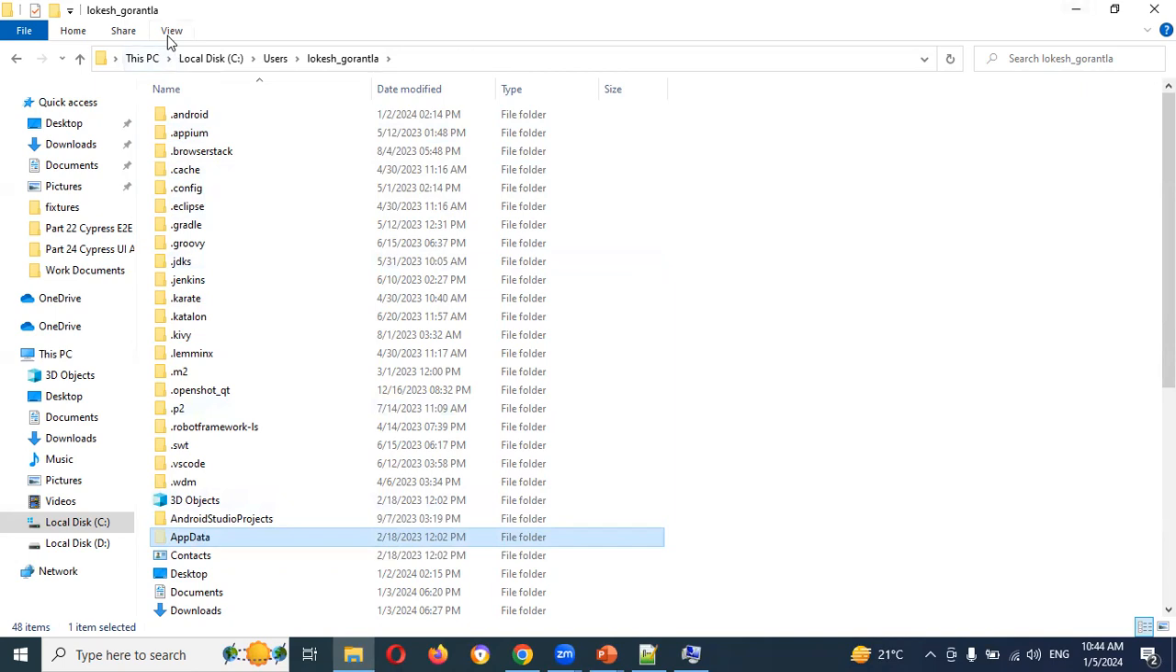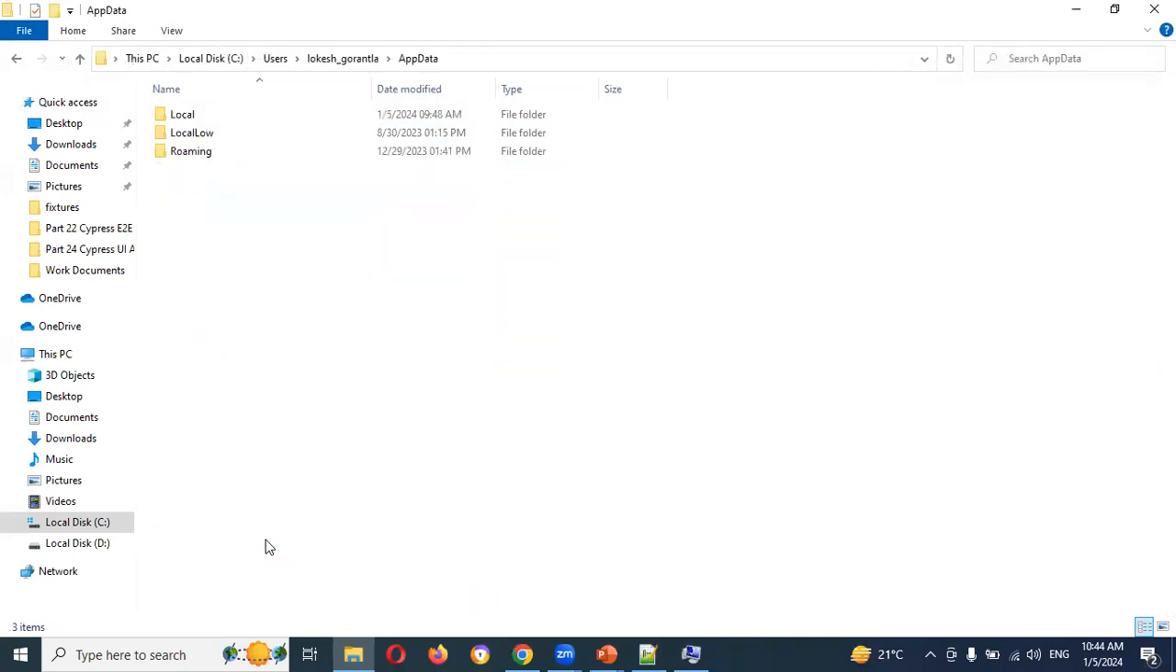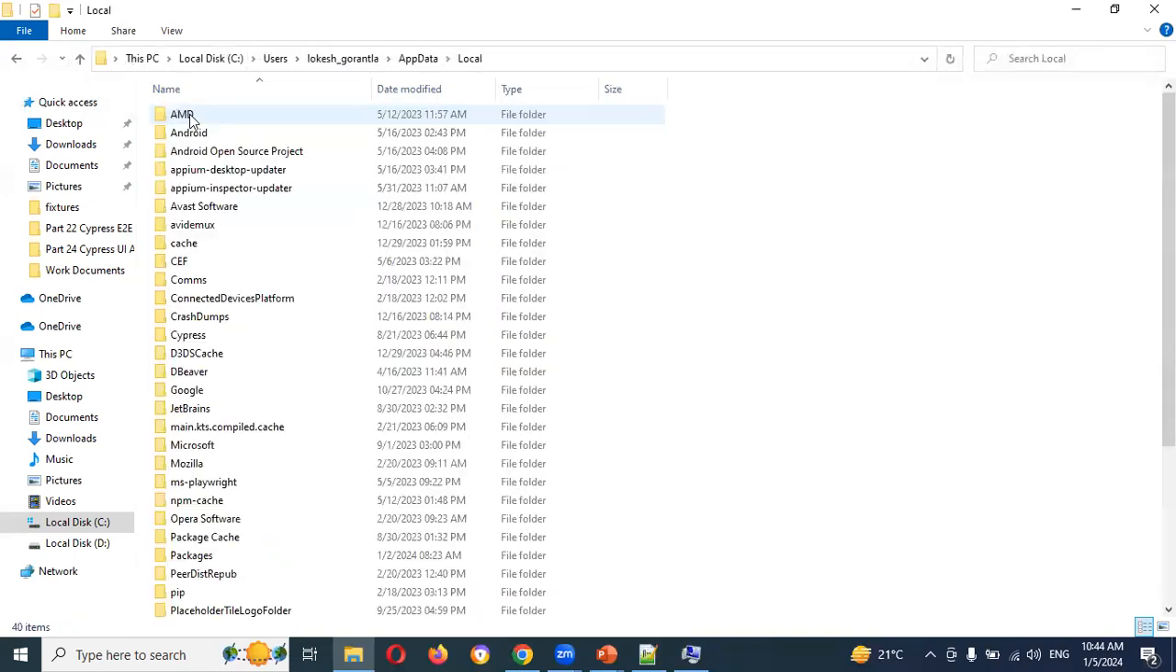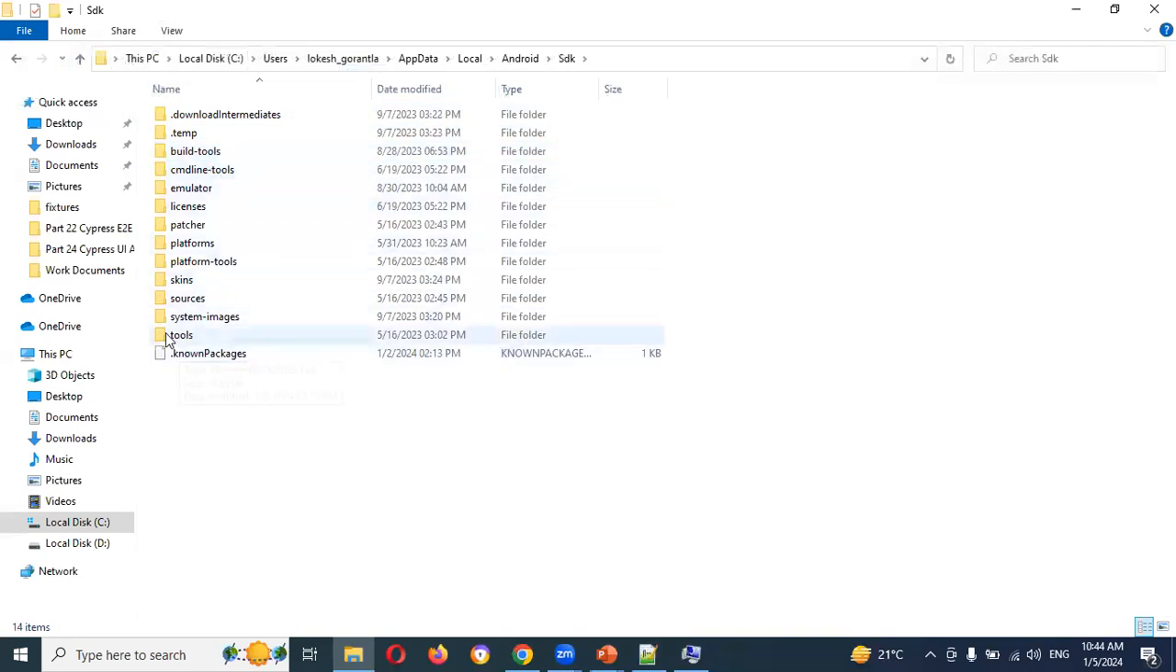In the View menu, click on View, and there is a checkbox called Hidden items. You need to check that checkbox, and only then can you see AppData. Click on AppData, and there is Local, and inside Local there is Android. Inside that, in the SDK, you need to see the options: platforms, platform-tools, and build-tools.